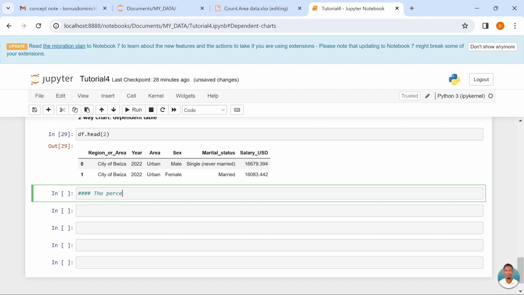The percentage of males and females by region or area. Males and females, this is sex. Region or area, this is another variable. We are going to combine two variables.